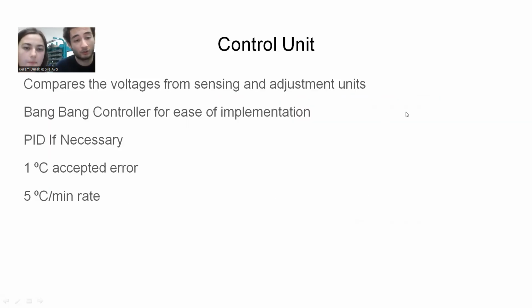The other unit is the control unit. This unit takes two temperature values from the sensing and adjustment units, compares them, and with that comparison decides if it should turn on the heater, cooler, or neither of them, basically. And as the control method, we will be using at first the bang-bang controller, or the on-off controller, as suggested. But if we are not able to achieve the additional constraints, we will be trying the PID or more advanced control methodologies to have better control, basically.